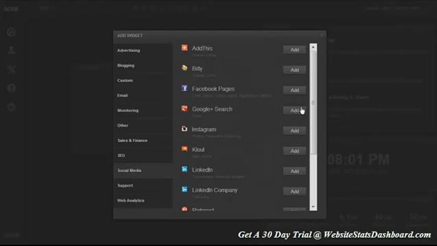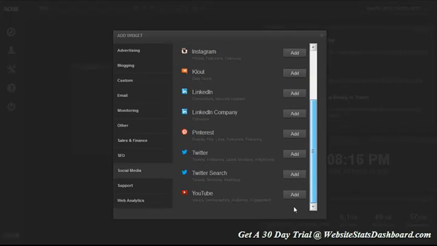And then we have social media. So you can pull in your Add This account, Bitly account, Facebook page data. So you simply click in here, sync to your Facebook page, and it will pull in the Facebook likes and show you a graph of your likes. Instagram, Klout, LinkedIn, Pinterest, Twitter, Twitter search.